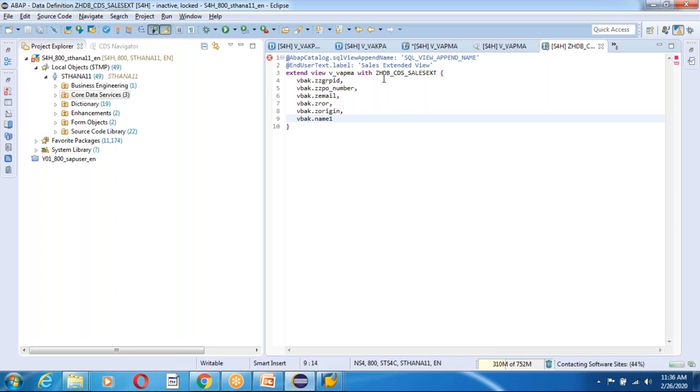SQL view name you need to give. Maybe I can put same thing. Controls. Control V and Control S. And so what is the error?